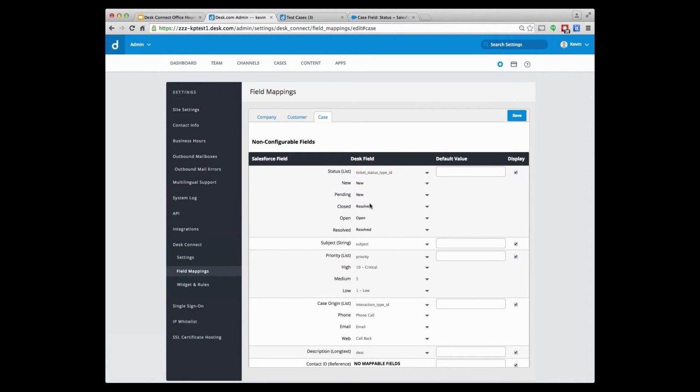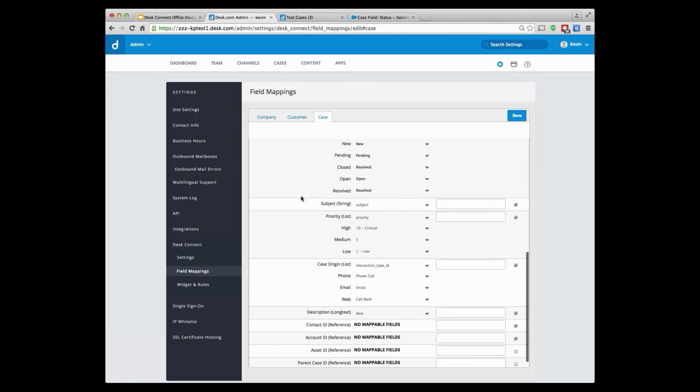So what we're going to do is make sure that these are set up properly. So I have new mapped to new, pending mapped to pending, closed and resolved mapped to resolved, and then open. All right, so anytime you make a change, you would click on Save here, and that will update your settings. And we're just going to make sure that the rest of the fields are good here. Subject, priority, perfect. We have low, medium, and high. All right, these look good.